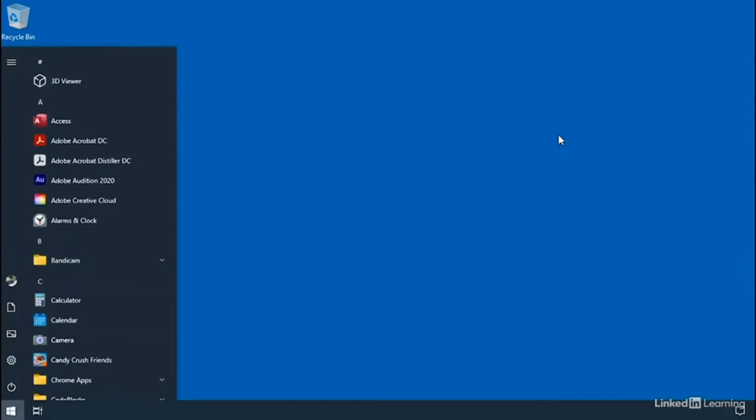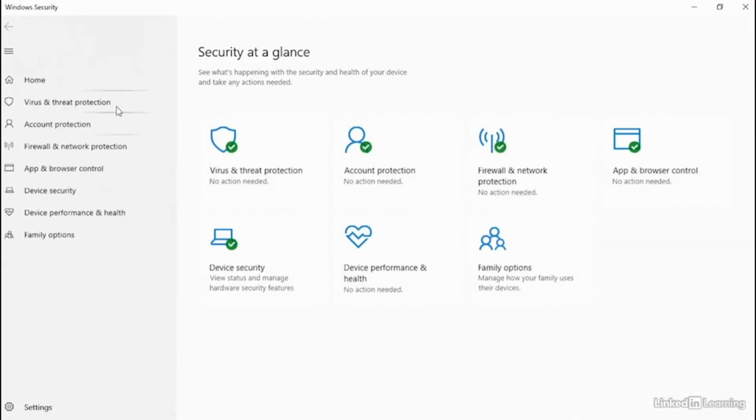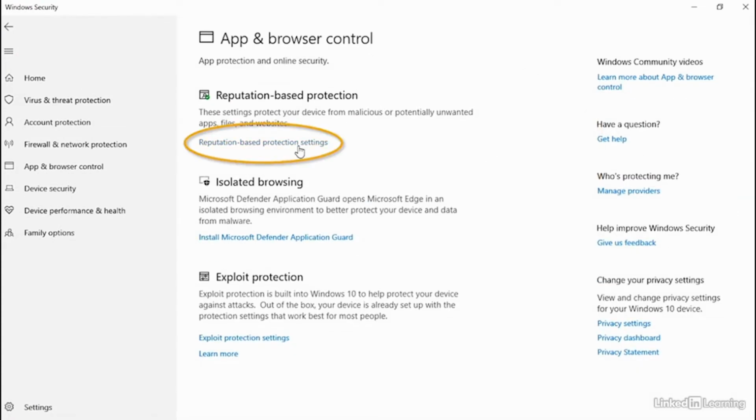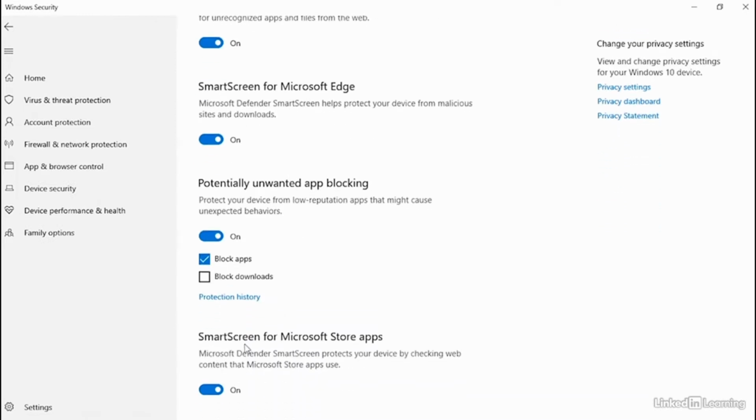Pop up the Start menu and type Security, or as much of it as necessary to choose this item, Windows Security App. In the Windows Security App screen, choose App and Browser Control. Choose Reputation-Based Protection Settings. Now ensure that these items are on. You especially want to ensure that Check Apps and Files is on, as well as the two Smart Screen items. Though these tools are active, you must remain diligent when you visit any website, especially if you arrived there by clicking a link in an email message.